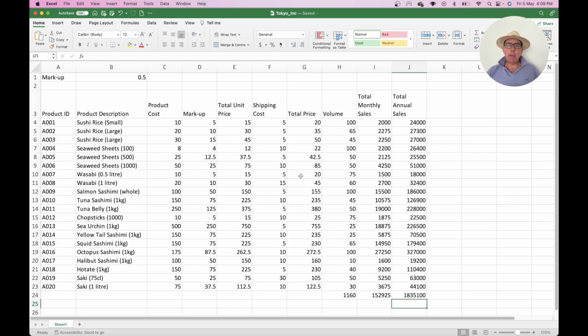Okay, that's basically it for this lesson. What we will move on to next is lesson 5 and formatting. We've basically now created all of the analysis we want to do, all the numbers. We've looked at the product cost. We've added a markup to it. We've added shipping cost to it to get a total price. We've then input some volumes, and based on those monthly volumes, we calculated total monthly sales and annual sales. So the analysis is done, which is great. That's what's been asked of us, and we've achieved it.